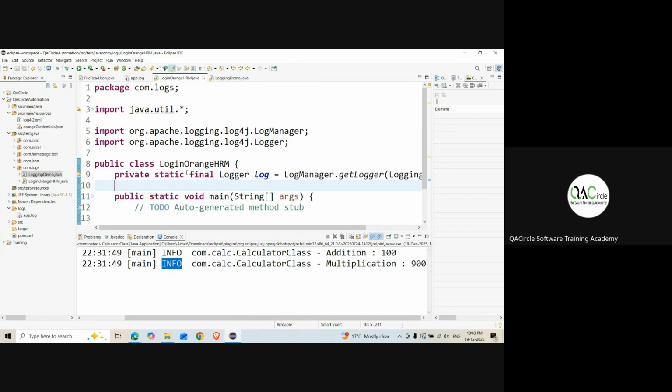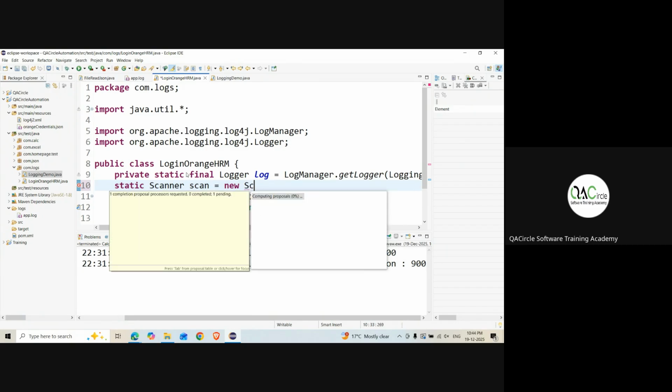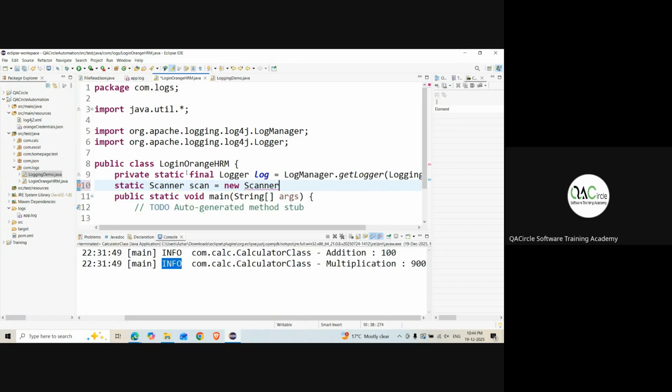Okay. And also, let me create a static Scanner scan. Wherever you don't understand, guys, please let me know. Scanner, new Scanner, System.in. So I've created two things, log and scan.